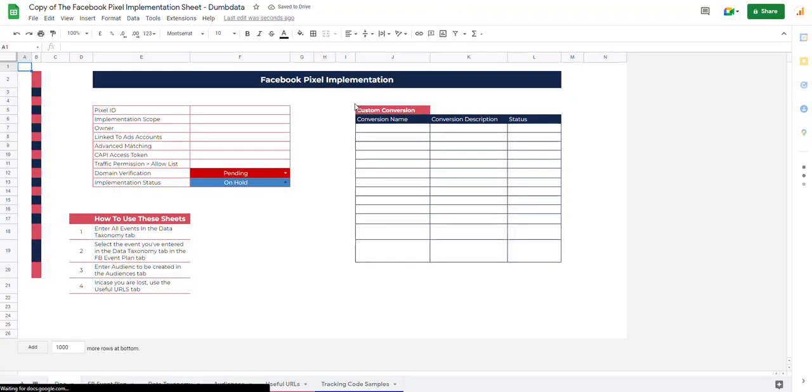I won't walk you through the whole implementation process, but I'll tell you what this particular part of the worksheet does. This part is for you to put in your pixel ID. This is the implementation scope, the owner, and the linked ads account. If you have more than one ad account, this will ensure that the Facebook pixel is linked to the other account. The advanced matching is enabled here, and the copy access token generated, keep that here.